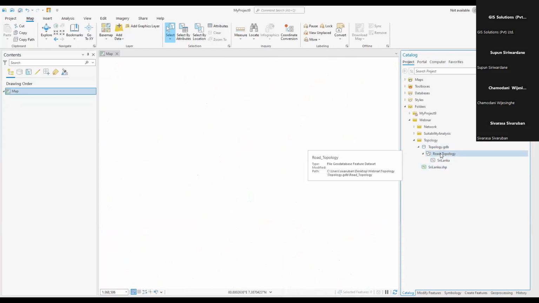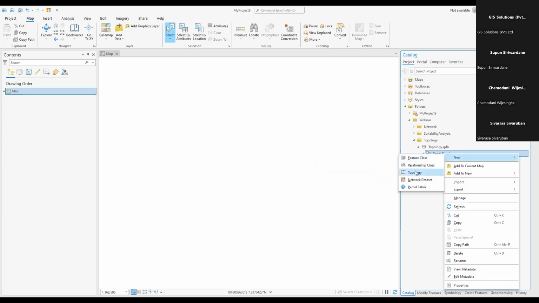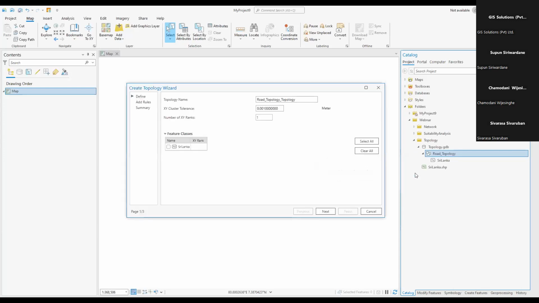Now, inside the geodatabase, we have the feature data set. On top of this feature data set, you can right click and go to New and Topology. When you click topology, you will see a pop-up screen like this, and you tick here and go to next.